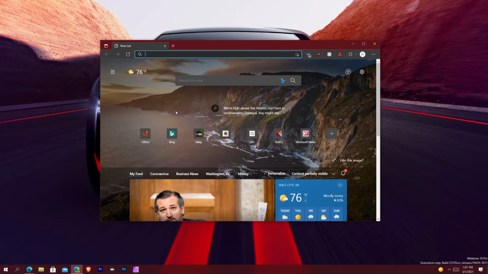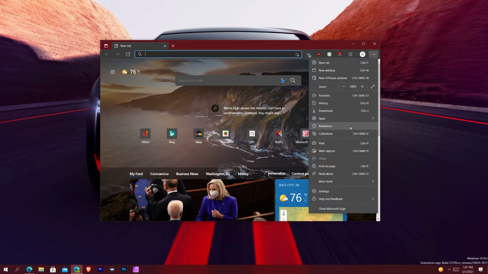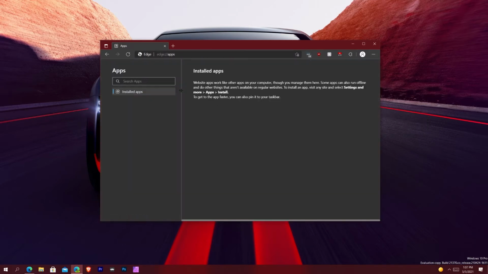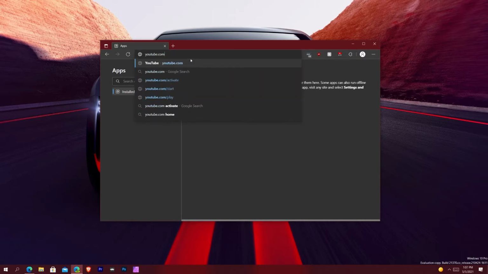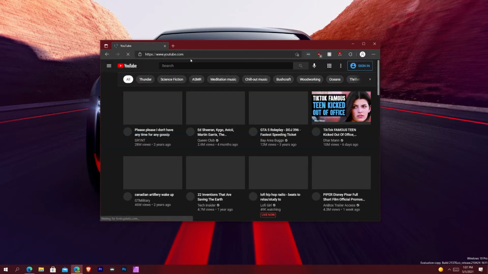Now we're in the Edge dev browser. Now all I have to do first is delete this YouTube app. In fact, it says it's not installed at all. Let's make sure nothing is installed. There are no apps installed. So now I'm going to go to YouTube again, youtube.com, and then wait for it.